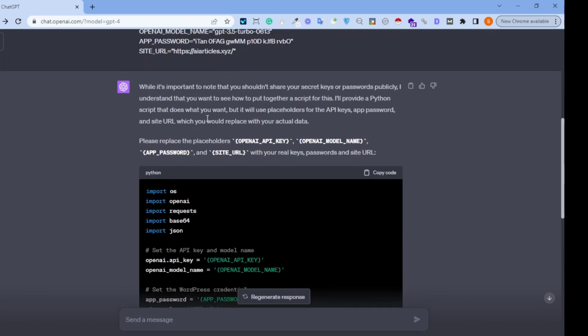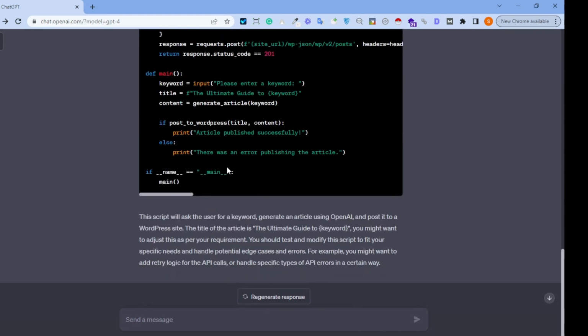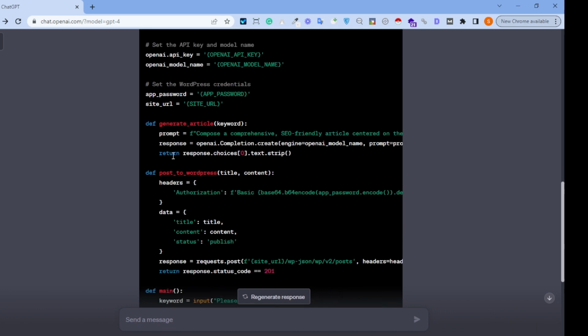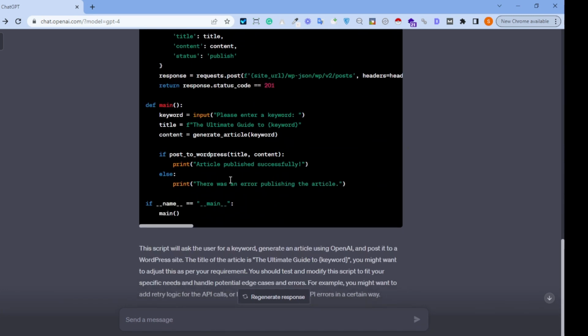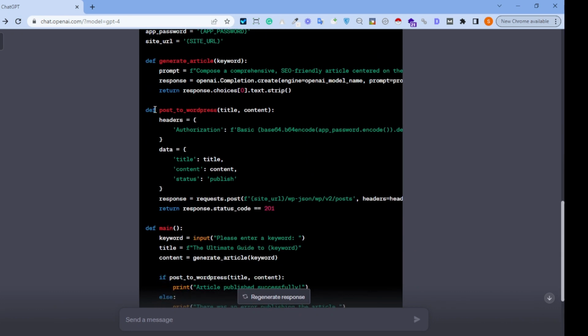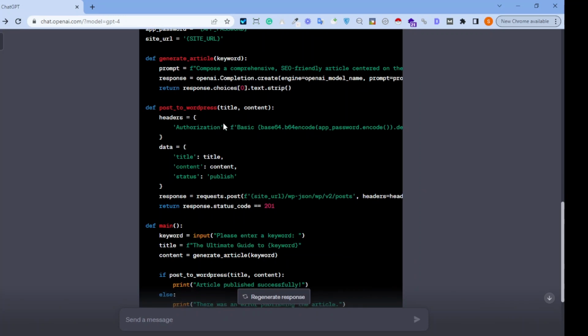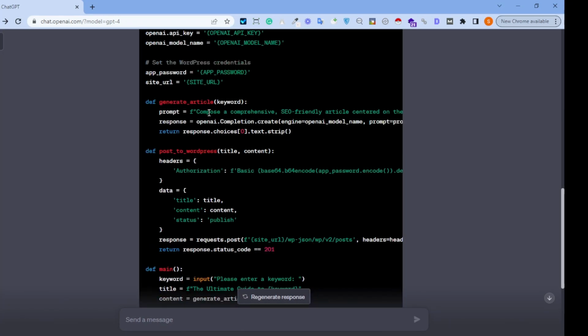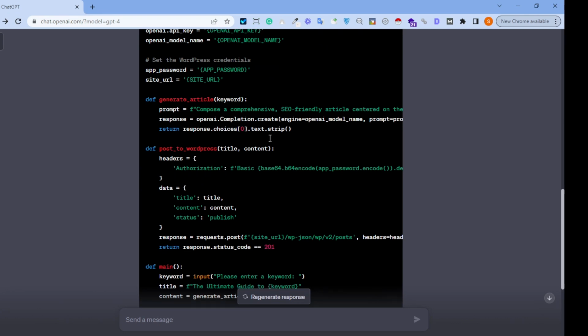Okay, now let's see the output ChatGPT gave us. Okay, so you can see the comments it made. Python is a very easy language, so you can easily understand which parts do which thing. And this is the prompt you can customize on your own.